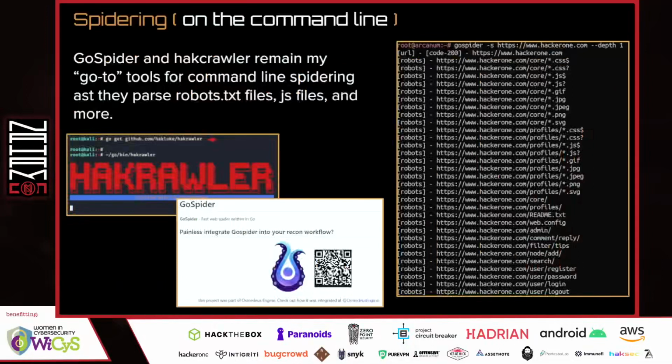Okay, let's say you don't want to use Burp Suite to do your spidering. You want to do it on the command line because you're going to rig all this up into some automation to start you off quick or something like that. I don't know, whatever you want to do. There are two spiders which are best in class: Hack Crawler and Go Spider. They both do similar things.